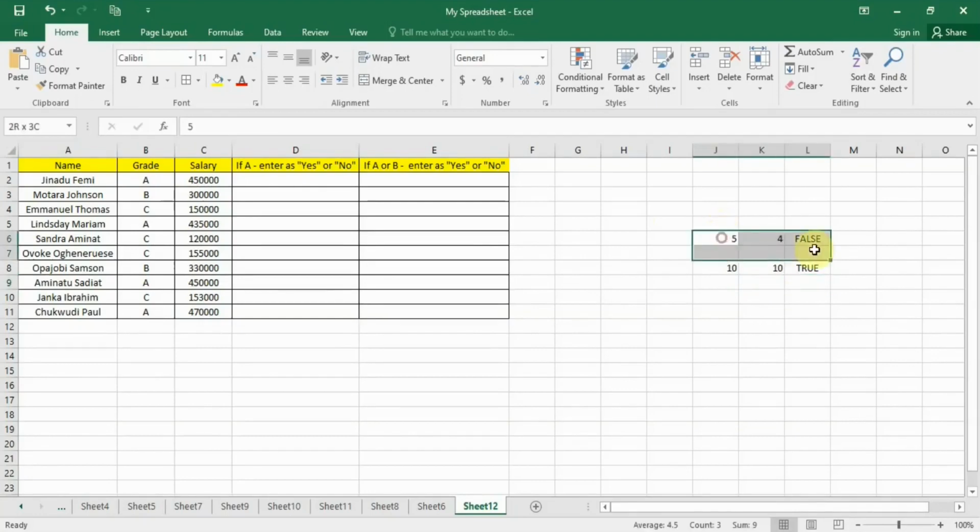So make we quickly see other examples. So make we just quickly clean up this. Make we look at our table. We have the name of our employees. Then we have the grade of the employees, the salary of the employees. Okay, and then if the grade is A, enter as yes or no. But if the grade is A or B, enter as yes or no. So make we quickly see how we use IF function.